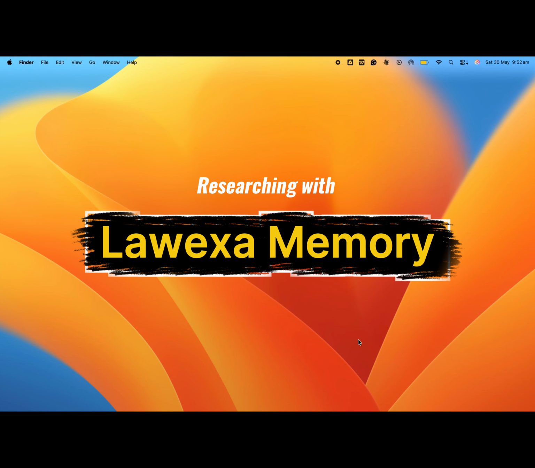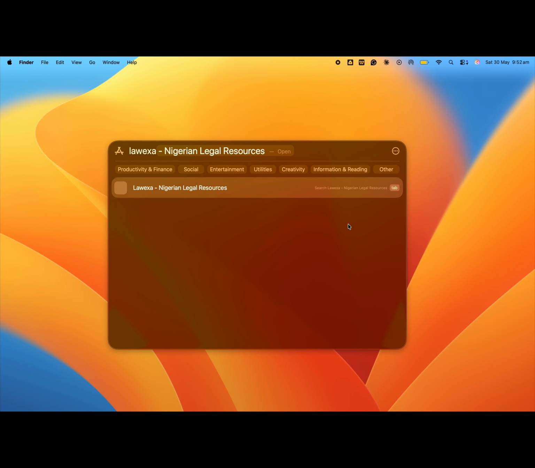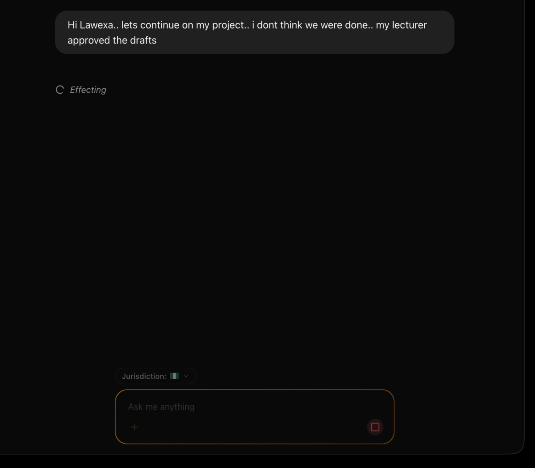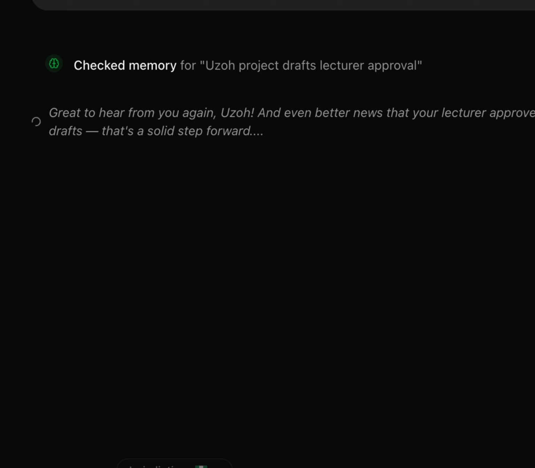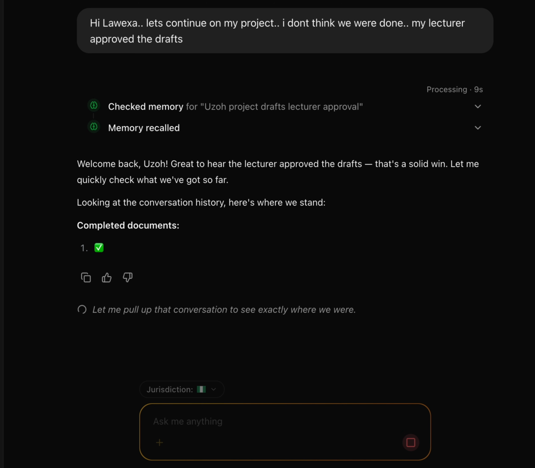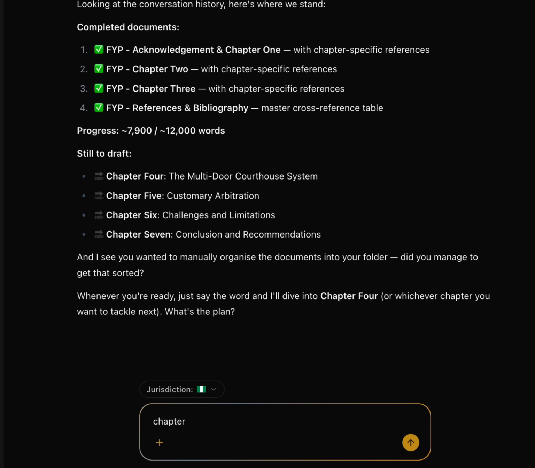It's called Lawexa Memory. Lawexa remembers my project even when I start the conversation months or days after. So in this instance, I told Lawexa to continue from my project. It remembers, by checking its memory and recalling, we now have an approval. It says, welcome back, great to hear that the first 3 chapters or so were approved.